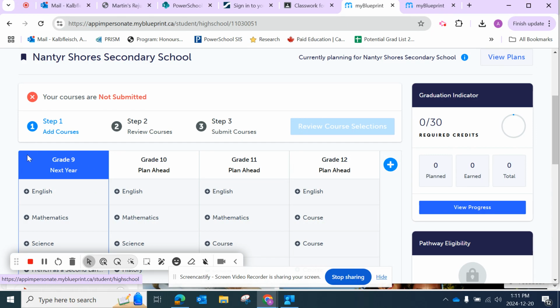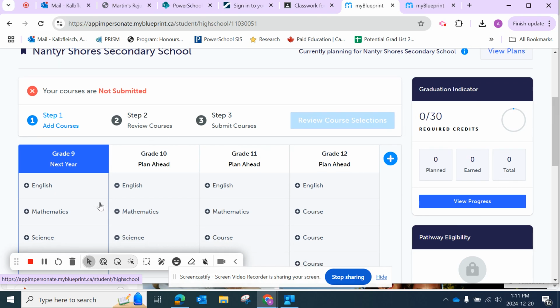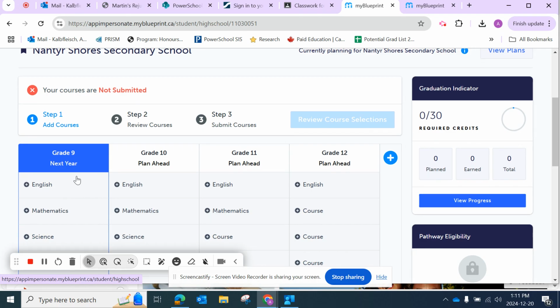This is highlighted blue, the grade 9 next year, because you are all in grade 8 right now, and next year is your grade 9 year, okay? And these are your plan ahead years. So when we end up picking our courses and we go over here to review and then eventually submit our courses, even if I've planned ahead for grade 10 and 11 and 12, only my grade 9 courses are actually going to be submitted, only my next year courses.